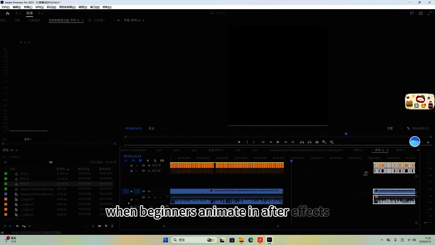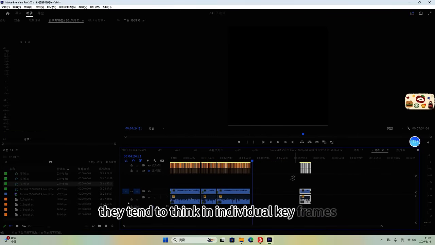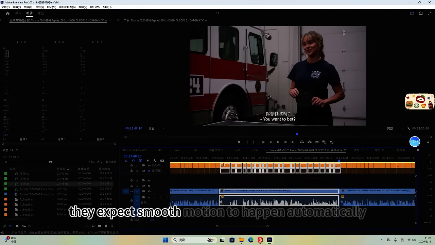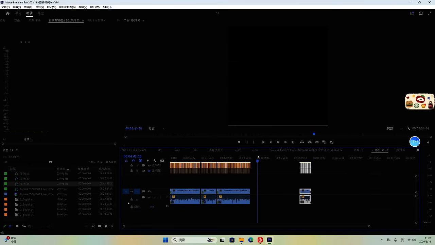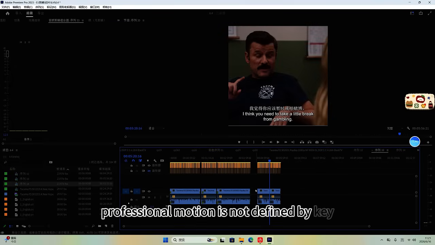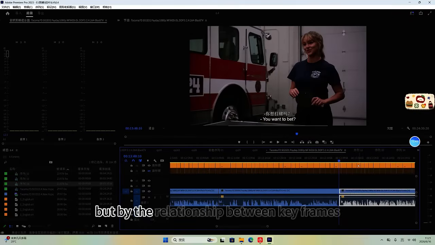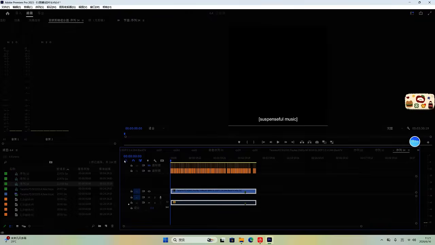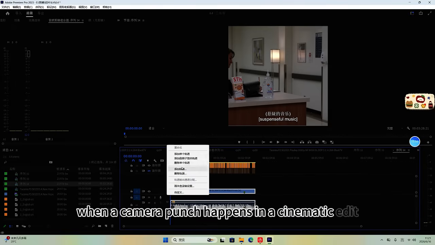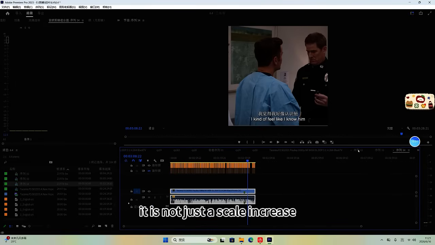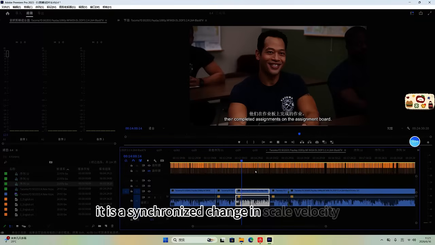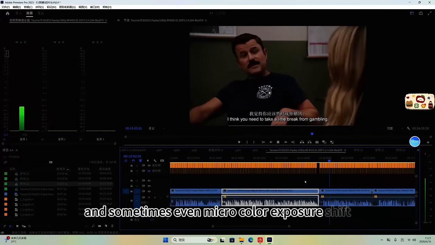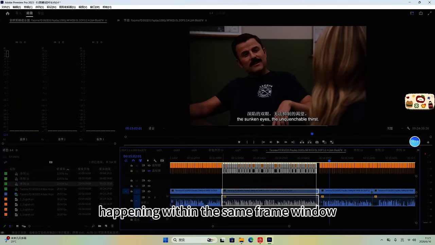When beginners animate in After Effects, they tend to think in individual keyframes. One keyframe here, another keyframe there, and then they expect smooth motion to happen automatically. But in reality, professional motion is not defined by keyframes themselves, but by the relationship between keyframes across multiple properties simultaneously. For example, when a camera punch happens in a cinematic edit, it is not just a scale increase. It is a synchronized change in scale velocity, position offset, subtle rotation drift, and sometimes even micro color exposure shift happening within the same frame window.